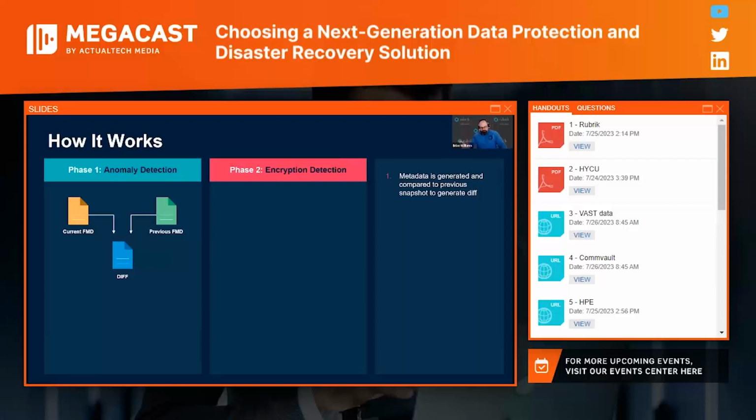This newly created FMD, that's what I'm going to call it from here on out, is then compared with the previous snapshot's FMD. From there, we generate a diff file, which is a list of things that have been created, modified, or deleted since the last backup. The diff file is then uploaded to Ransomware Investigation. Keep in mind, it's only the metadata that's being sent to that service for processing. Your data obviously remains within the confines of your data center.